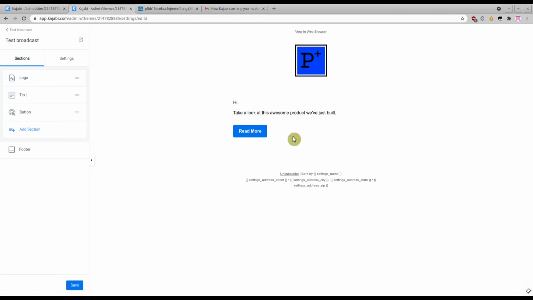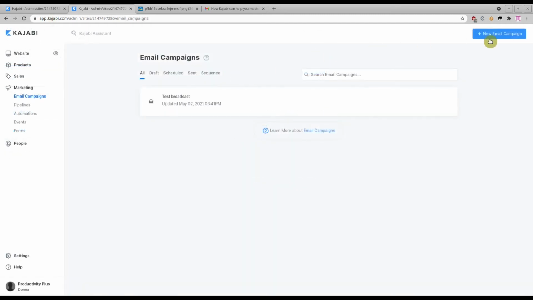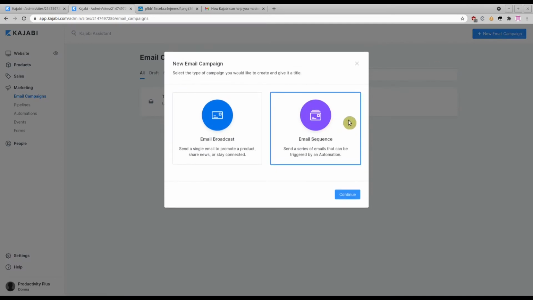We can click Save, and our changes will be saved. So email broadcasts are good for sending a few quick emails, or if you want to send just one email to a list of certain people, then email broadcasts would be a good thing to use there. So now let's take a look at email sequences.